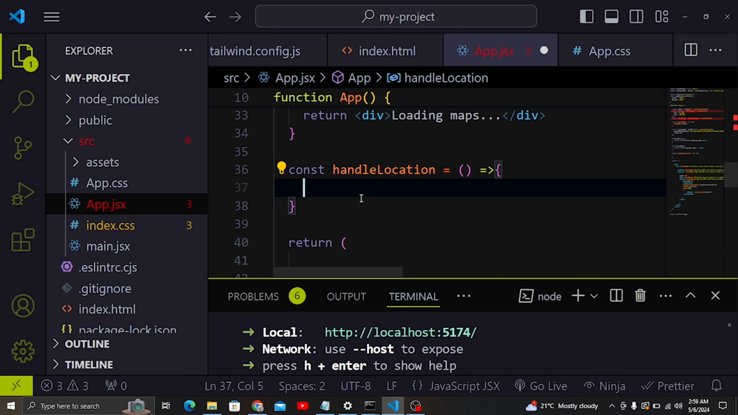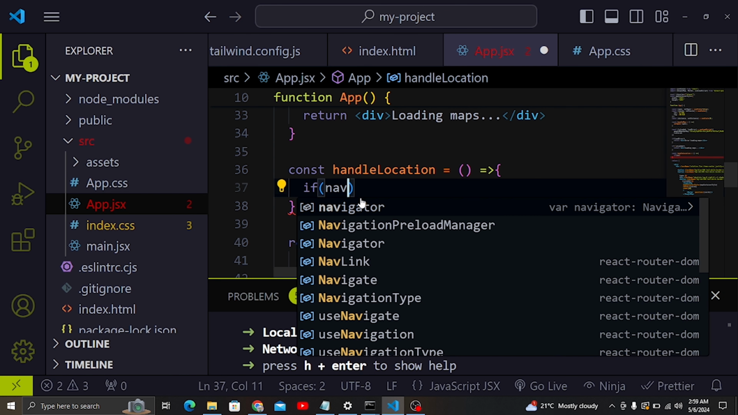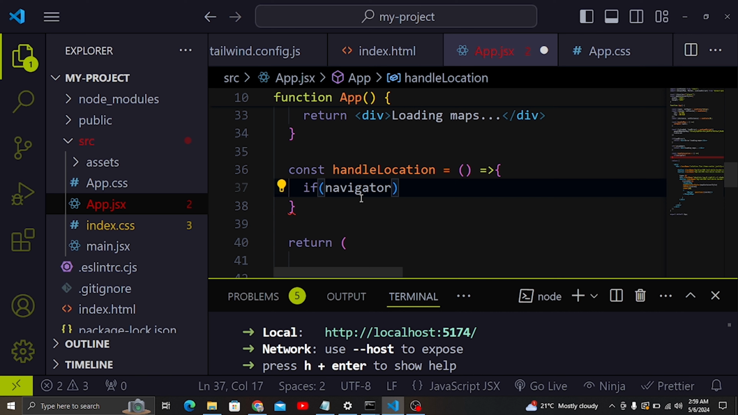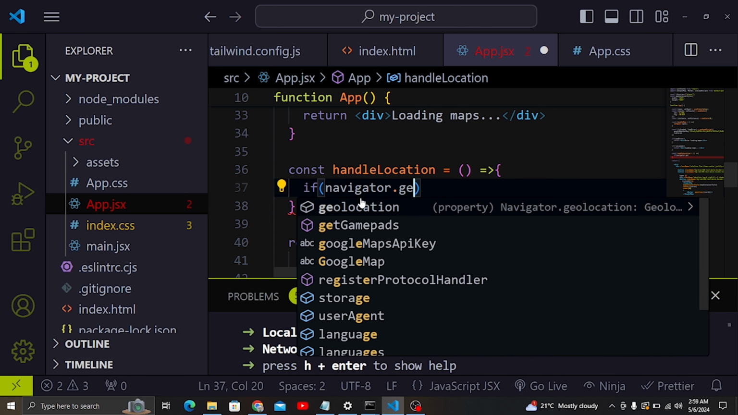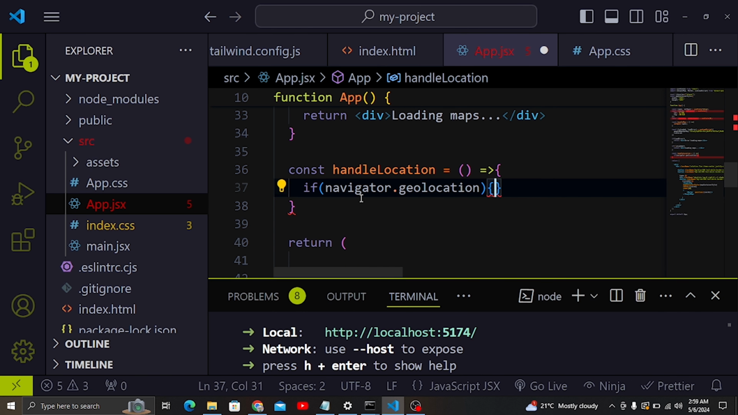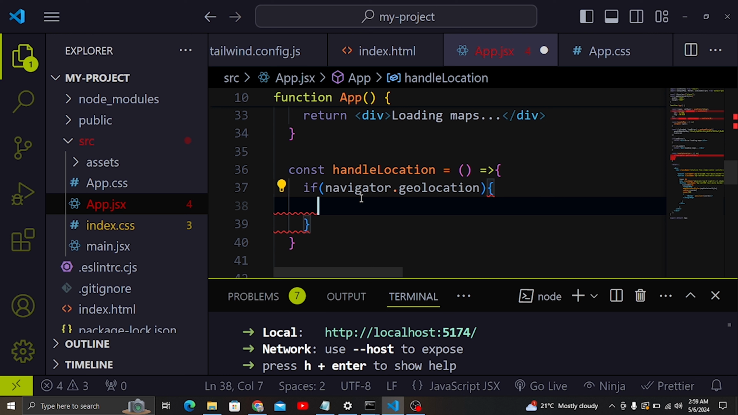The first thing we need to do is to check if navigator.geolocation, which are inbuilt libraries in JavaScript, exists. If we have navigator.geolocation, that means your device can take location. Then it means that we can get the coordinates, latitude and longitude, of the location that you are in.